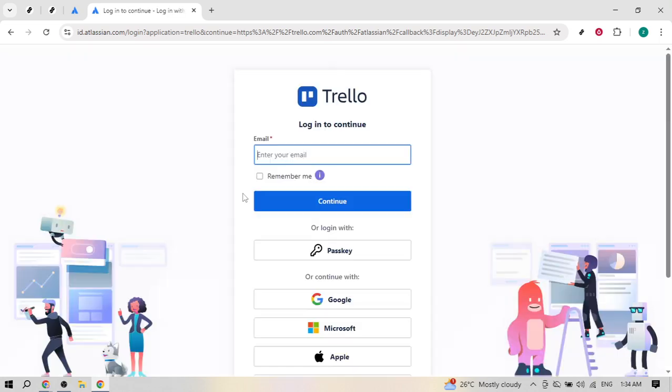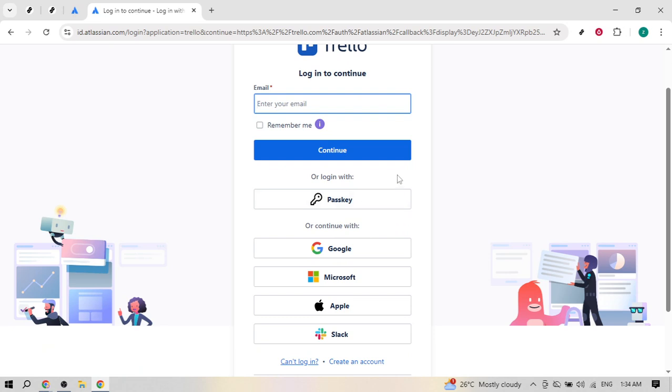If you prefer using an email, click into the email field and enter the address that's associated with your Trello or Atlassian account. Take a second to check for typos, especially if your browser autofills. A small mistake can send you to the wrong account or show an error. When you're ready, click Continue. From here, just follow the on-screen prompts to finish signing in. If your browser has an active session, you might be signed in automatically and taken straight to your boards.